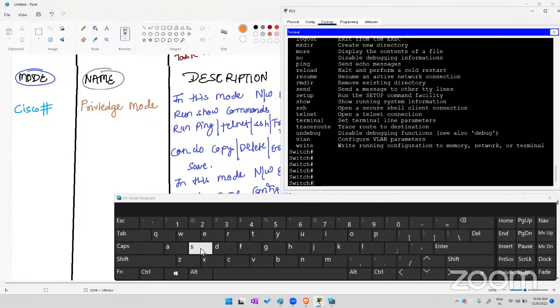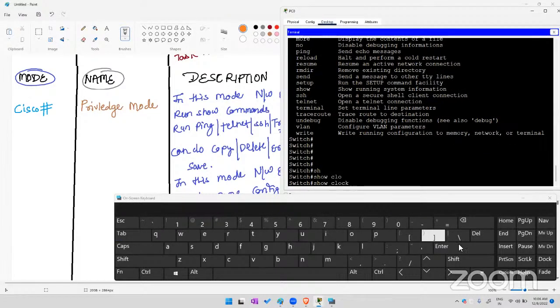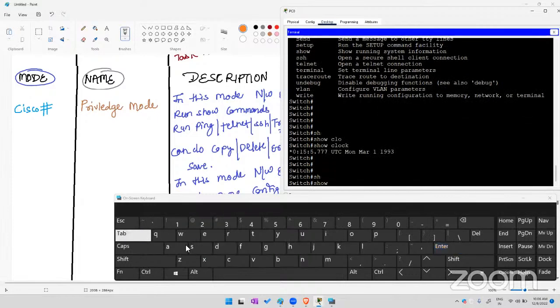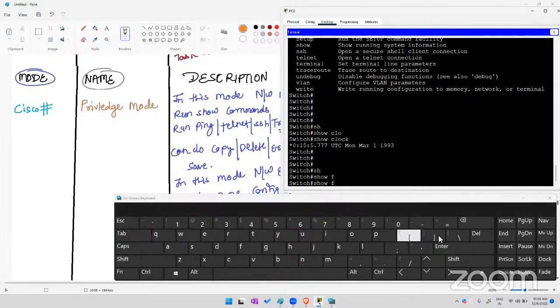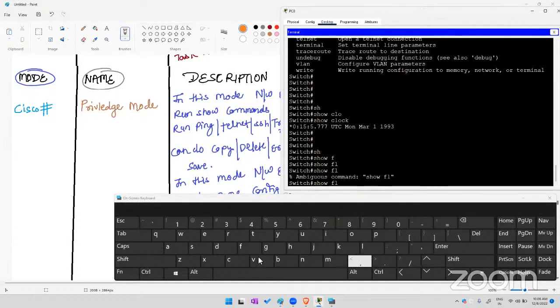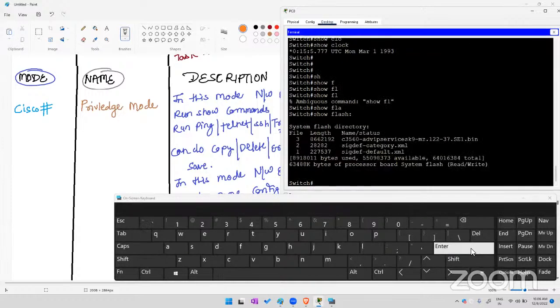The same commands we are running. For example, I want to check the clock. So show clock. The command is running. I want to check flash. Show flash. Now done.